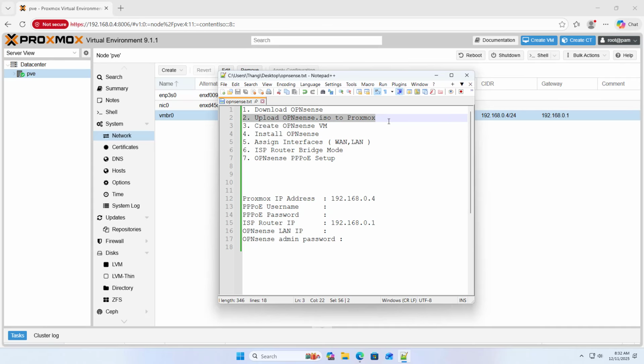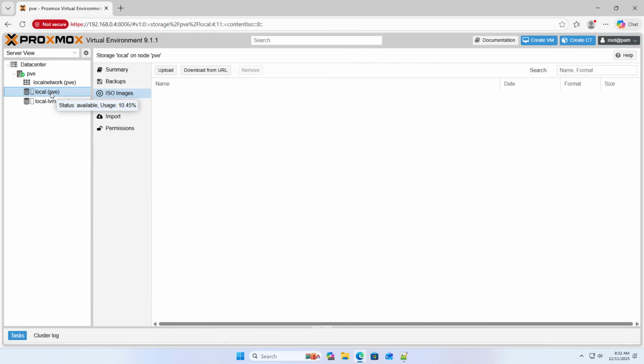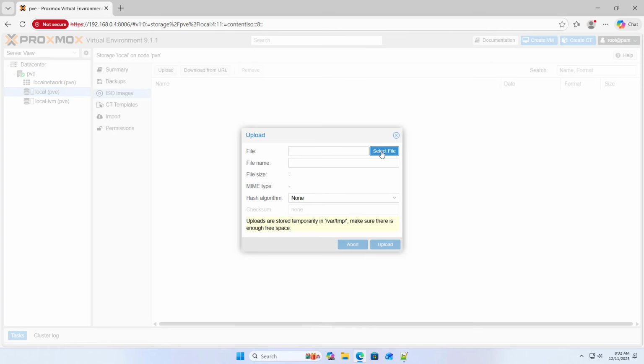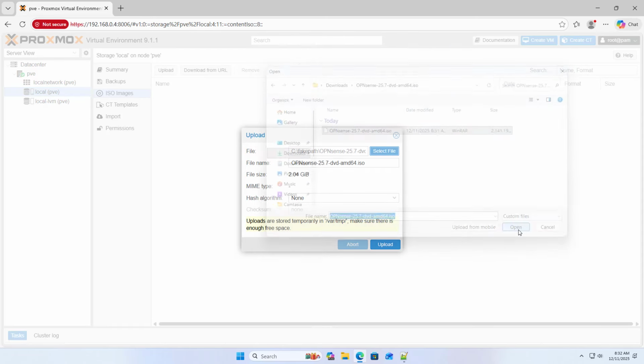Step 2. Upload the extracted file to Proxmox. Local. ISO images. Upload. Browse to the folder where the extracted file is saved. Open.